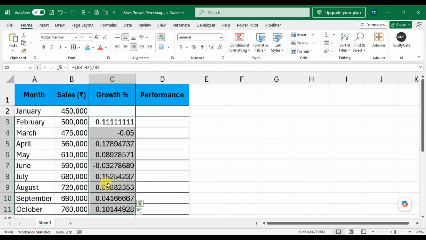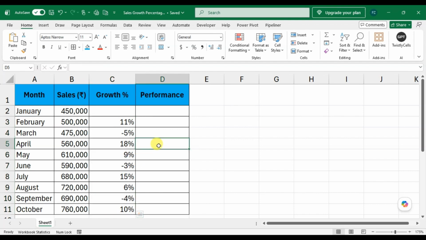and I select the entire column and go to the Home tab. In the Number group, here you can see the percentage sign. Just click on it, and here you can see all your percentages showing. So here you can see the growth percentage column, showing positive and negative values. A positive value indicates sales growth, while a negative value indicates a decline.